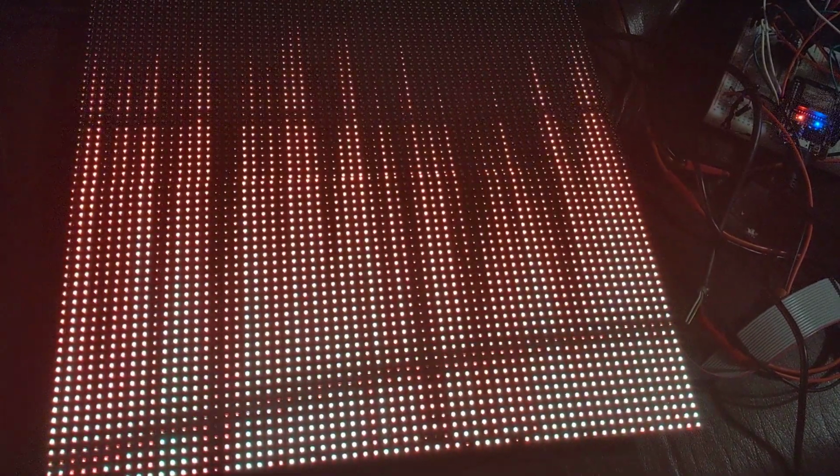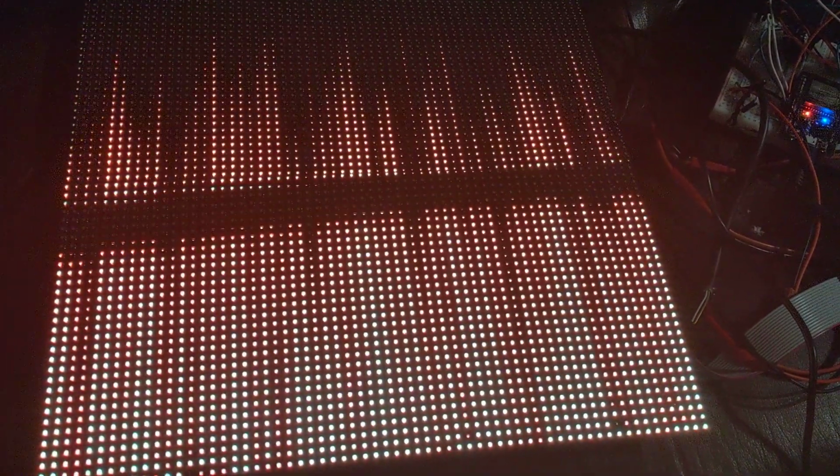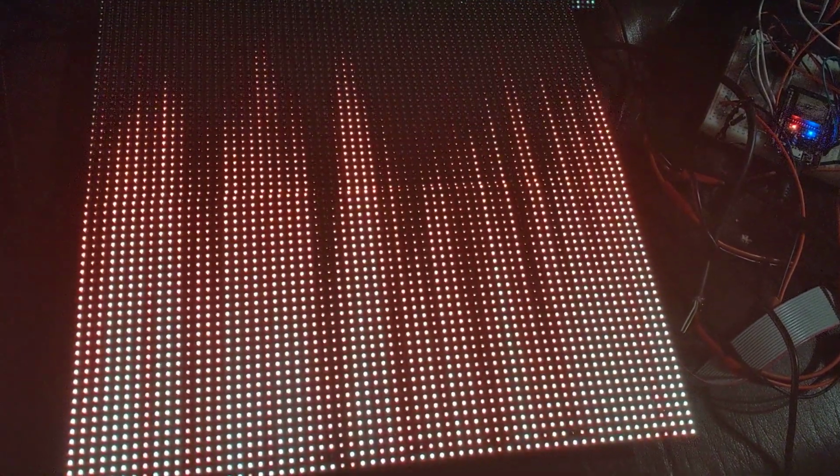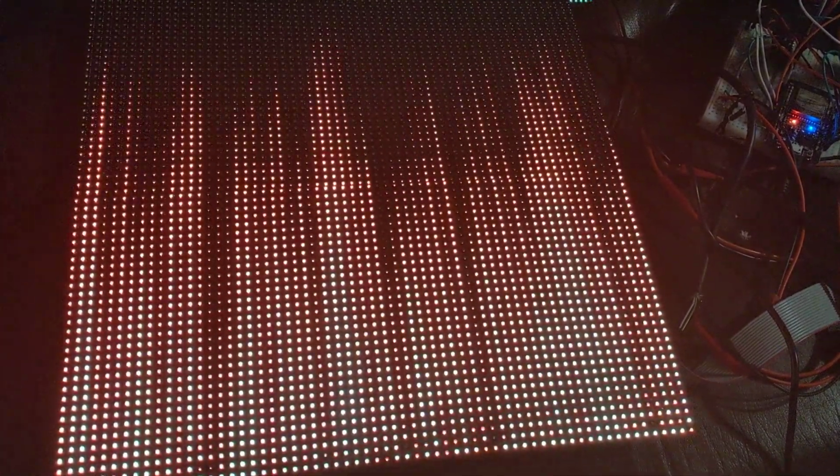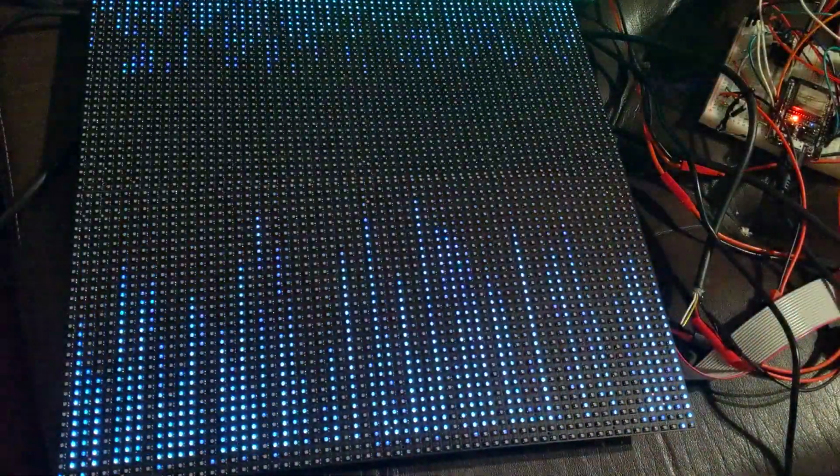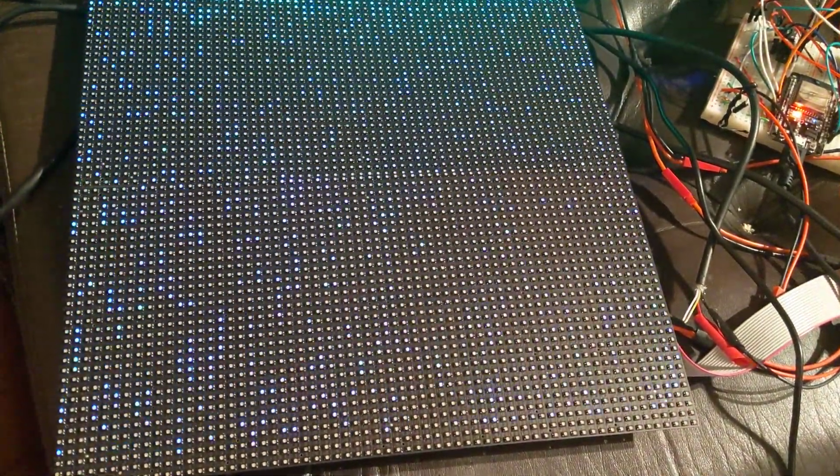Yeah, we still have this problem. The refresh rate is not fast enough, so it shows up as a rolling shutter on my camera. That is a big issue with those RGB panels.